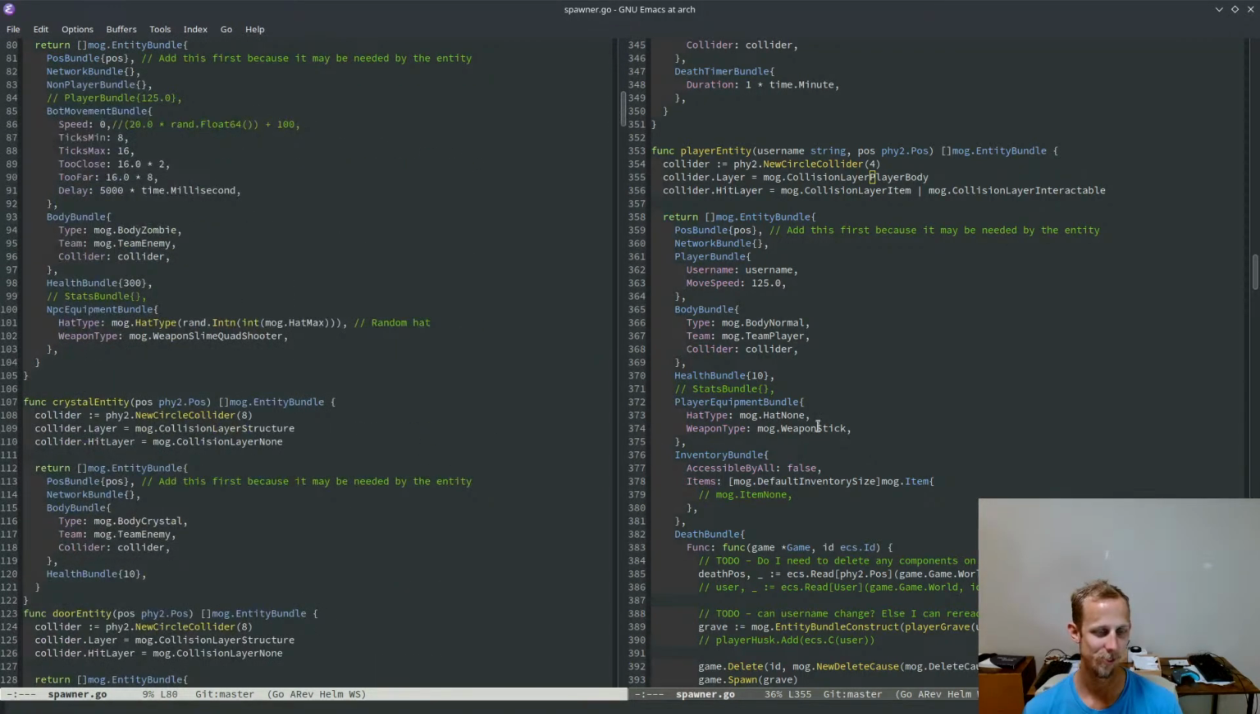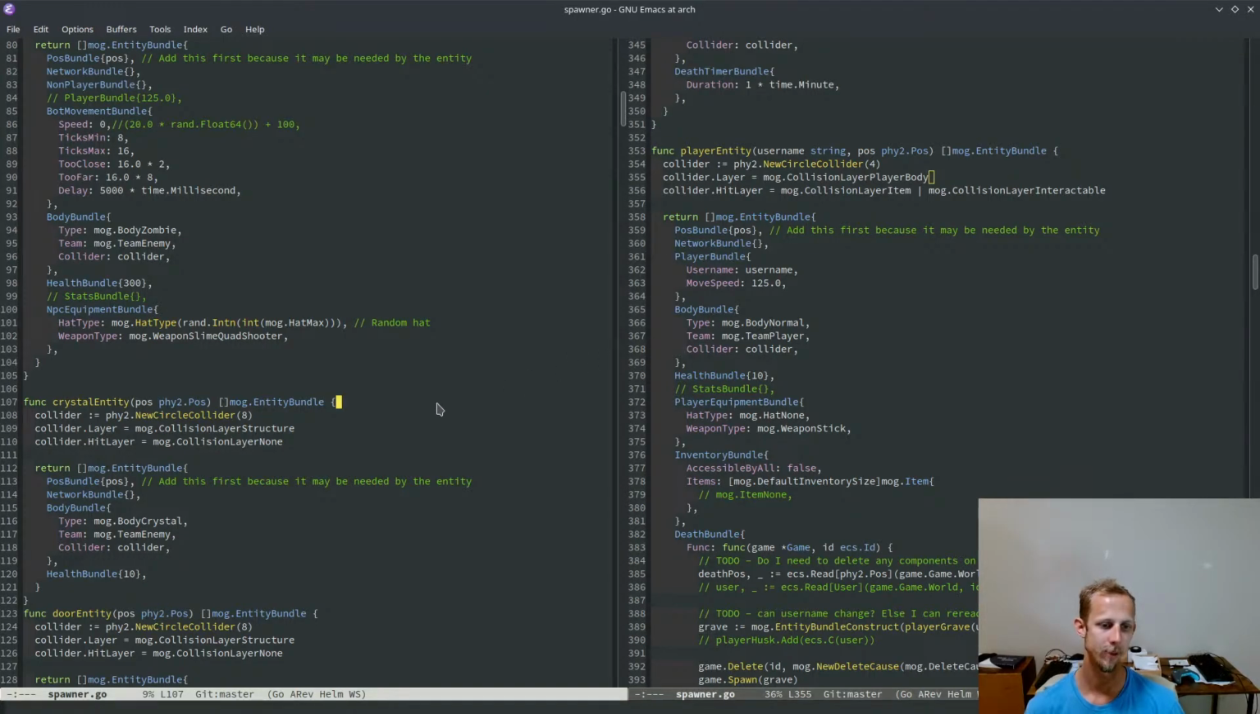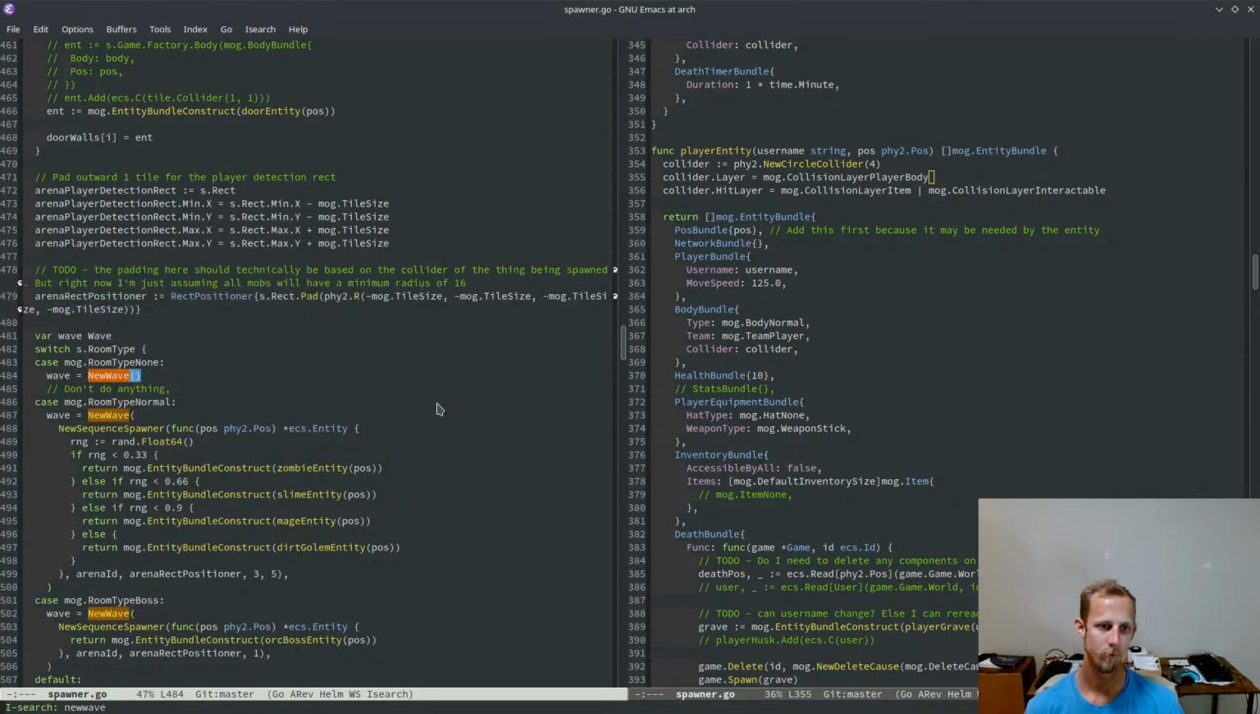Okay. Here's what we'll do for testing. We'll enable this. We'll make this very weak. Every room's just gonna have one.